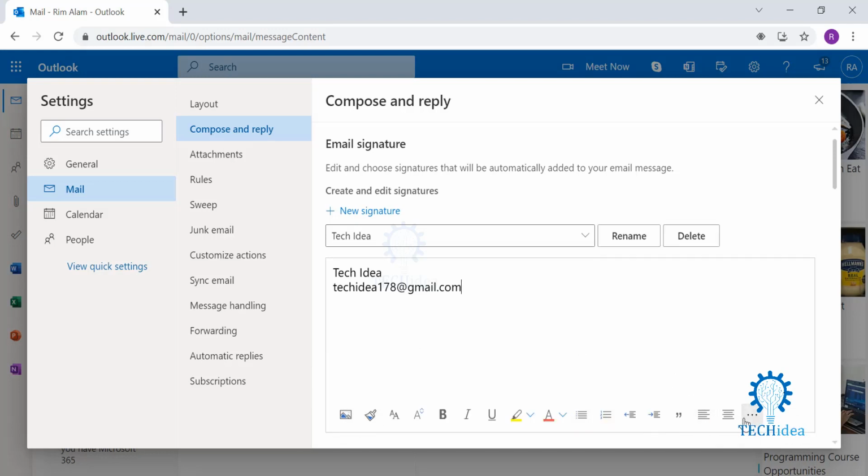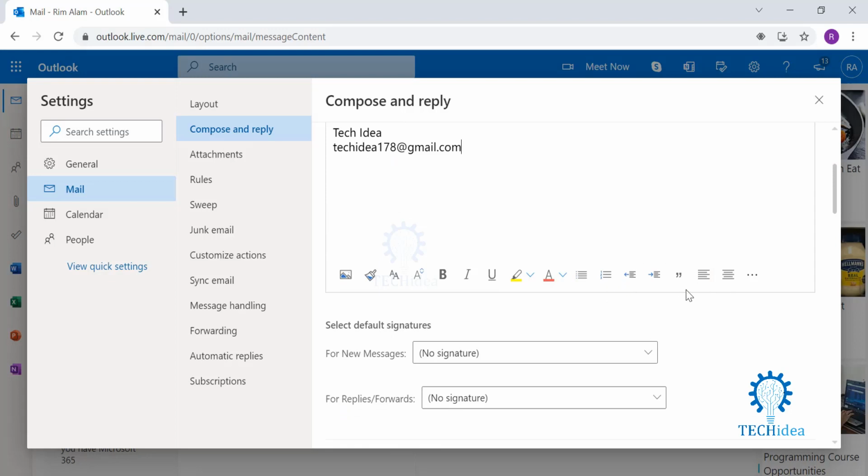There are some more options. I can customize it, I can add a picture, I can use the painter, I can also change the font, I can underline them, I can have different colors also if I wish. You can see there are some more options, and then you have this 3-dot icon which will take you to more options. Finally, we come to this option where I can choose whether I would like to have signatures for new messages or not. I can also choose for replies or forwards.